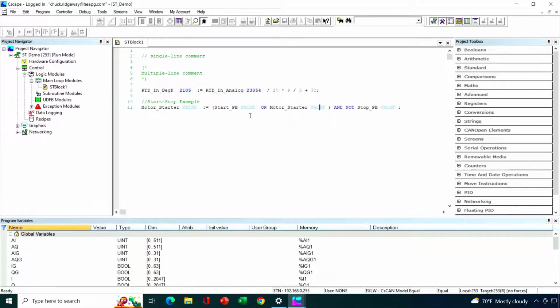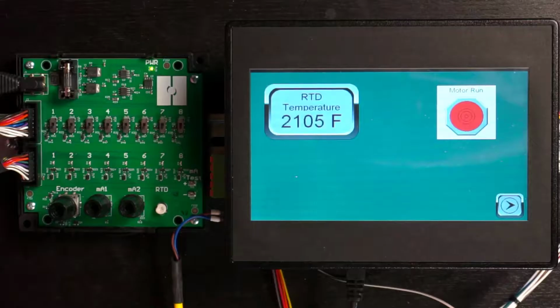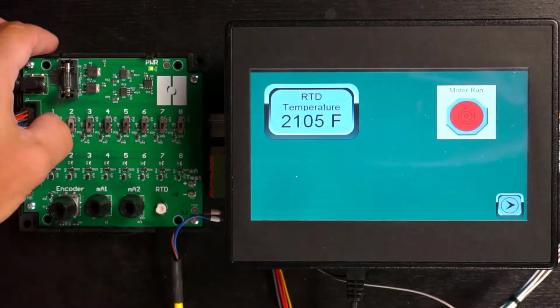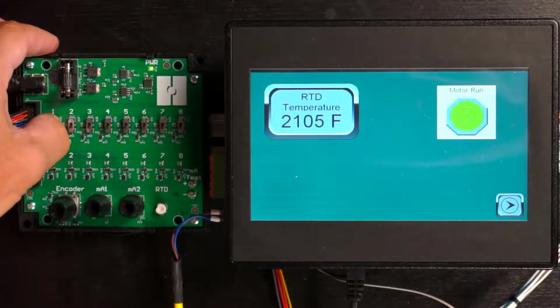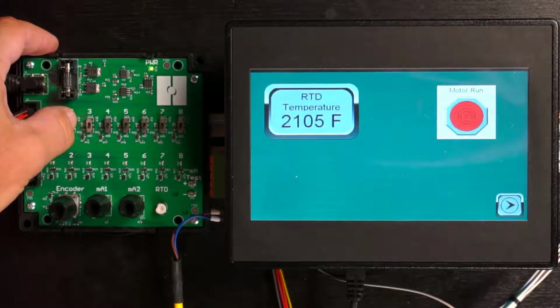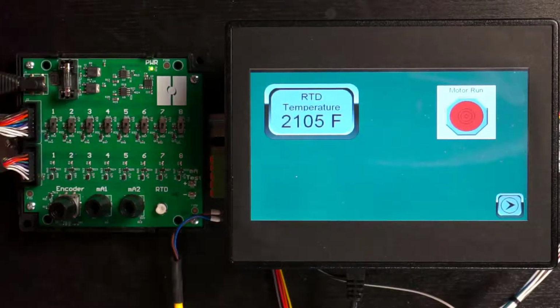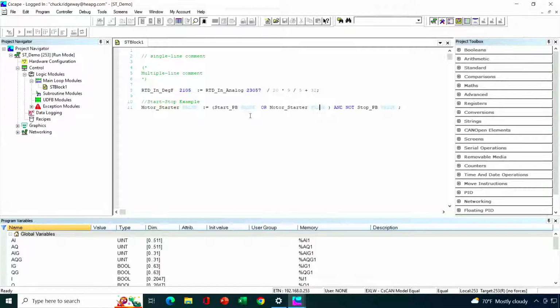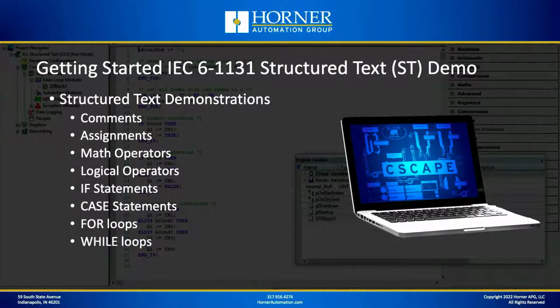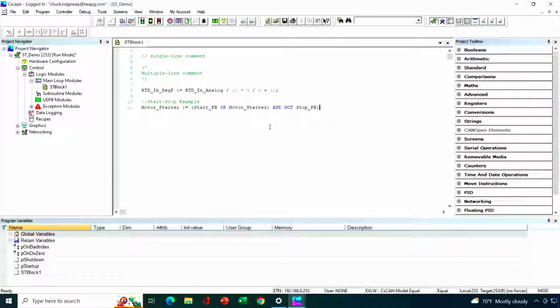Okay, got it. All right, and then a quick look at this on the bench. Start button on, then off again. Everything looks good. Stop button on and off again. Everything still works the way we expect. Okay, so that logical operation that we just programmed here in structured text worked like a champ. All right, in our next demo, let's take a look at if statements. These are pretty powerful in structured text.